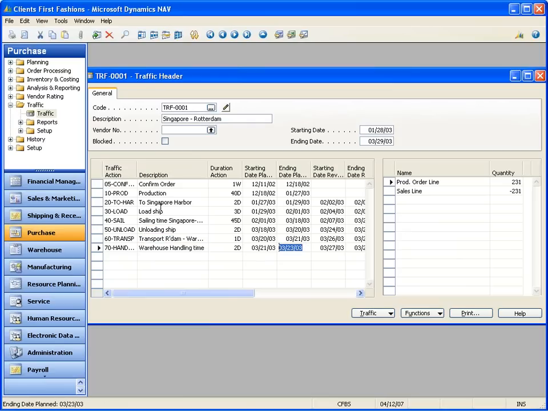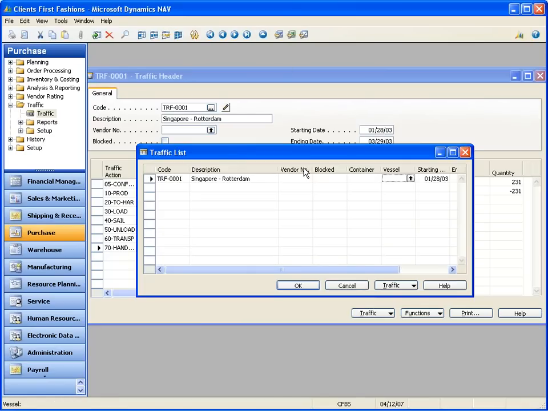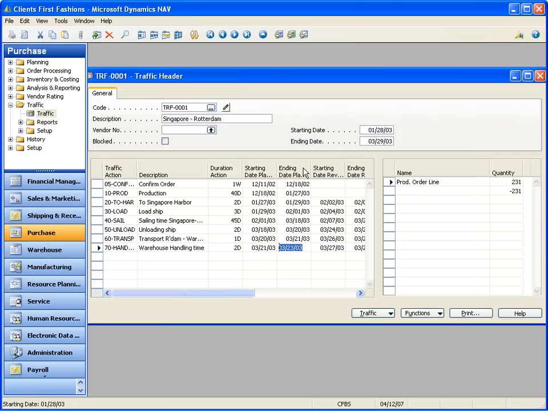And for each of these, if I go ahead and manipulate a handling time or duration, the ending date on this project plan will go ahead and move for me. If I do a list and call up my list, I can access data fields like the container, the vessel, the vendor number, that is the maker, if it's blocked, and the overall timeline associated with this traffic card. You can see that the components here are linked to a production order line and to a sales line, and the entire quantity is on a production order that I've constructed, that I'm managing at an outsourced production facility, and the sales line.